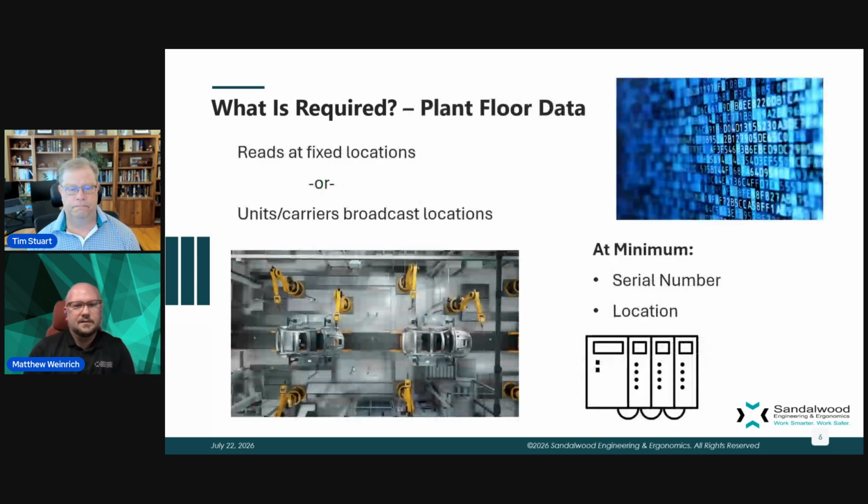Moving next into the plant floor data. So plant floor data is where everything starts for a plant floor visualization system, and the accuracy of the system will always depend on getting accurate data from the plant floor. So one common approach is to have an RF tag reader at each station, so you see when a unit passes by each physical location.